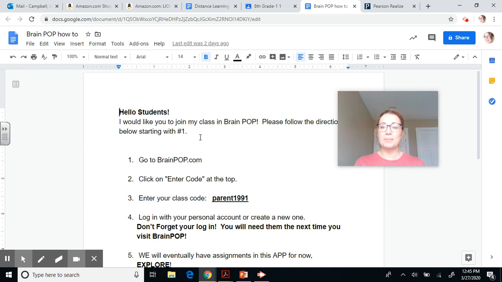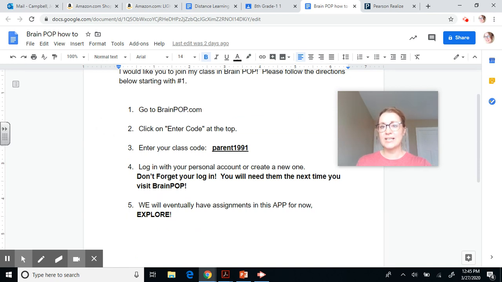Second, open up your Brain Pop how-to is what it's called. It gives you instructions for joining a class within this app. So go to brainpop.com, enter this code for 8th grade, parent 1991, and then you may have to create your own username. If you do, just use your first name. And then that's it for Brain Pop. Then come back to this assignment, go back to the instructions tab, turn it in, which tells me that you have completed this. So this is assignment 2.